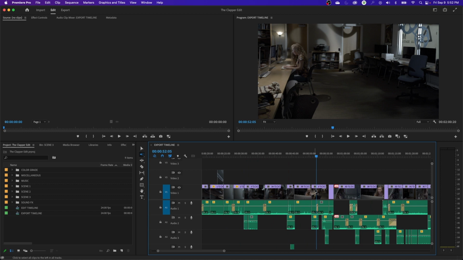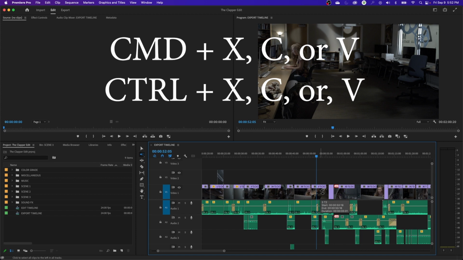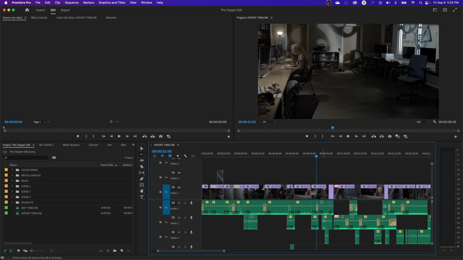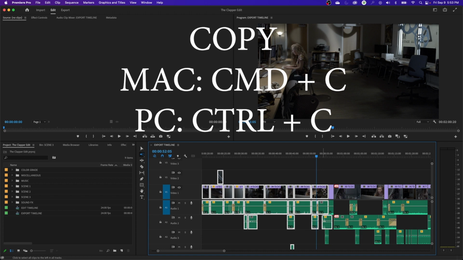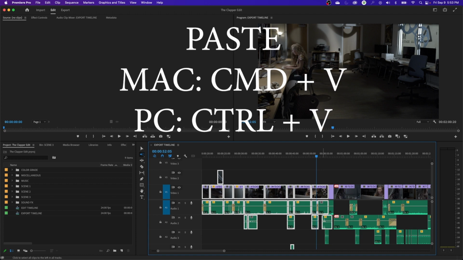If you just use the processor commands, cut, copy, and paste, which is Command X, C, and V, and on a PC that's Control X, C, and V. So if I click here and grab all this stuff, and I just do Command X or Control X, it will cut. Command C or Control C will copy. Command V or Control V will paste that.